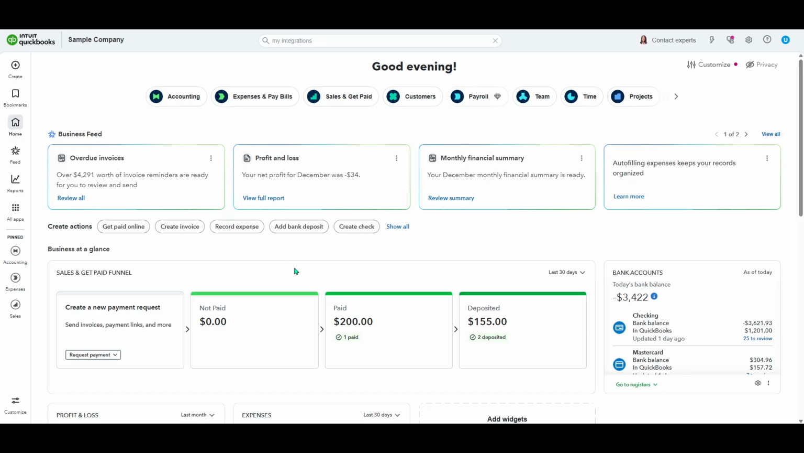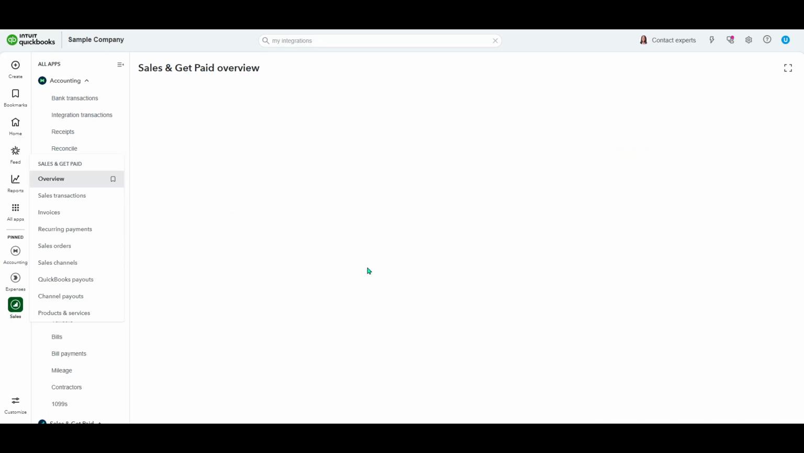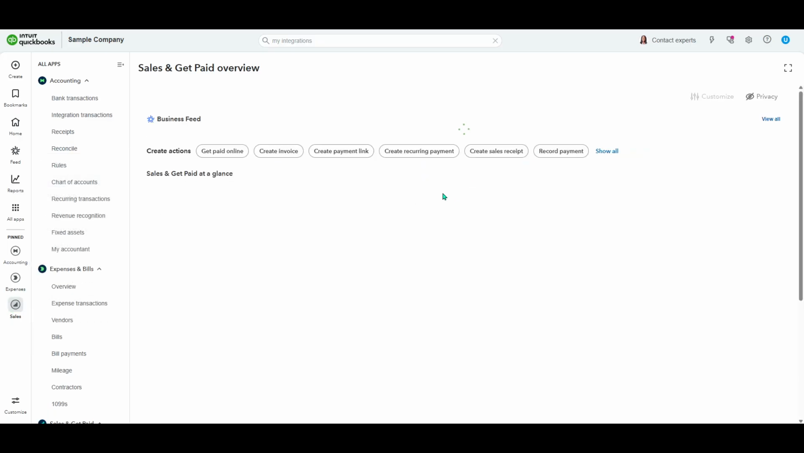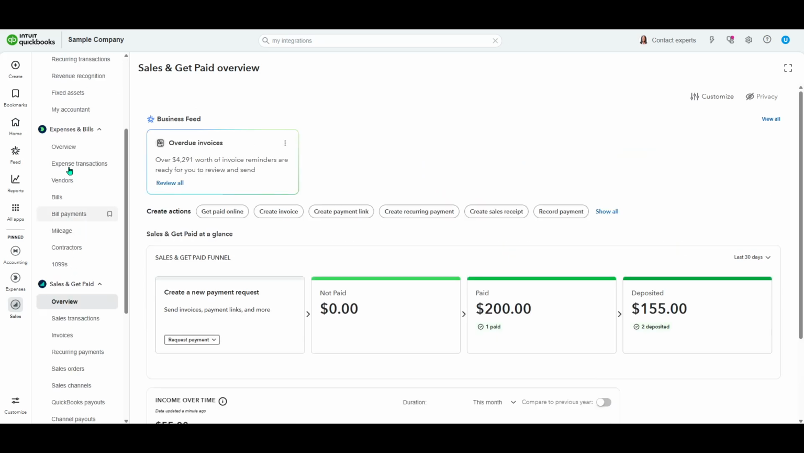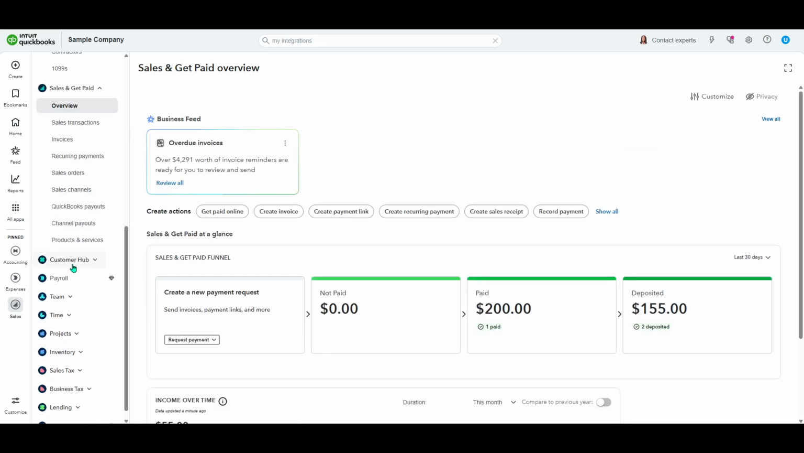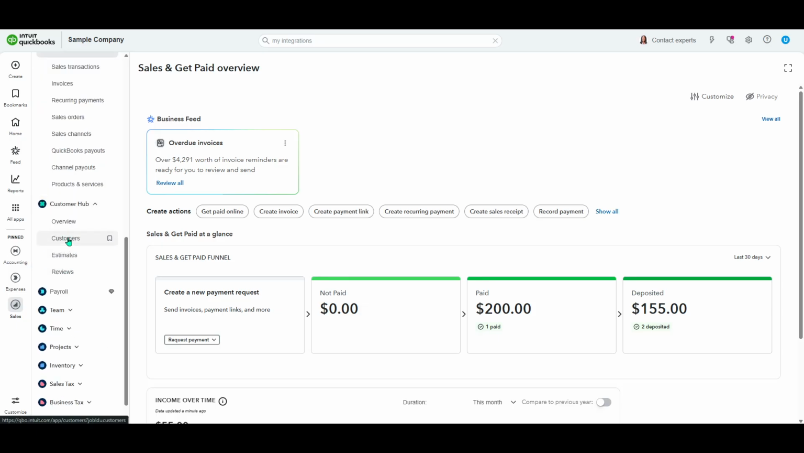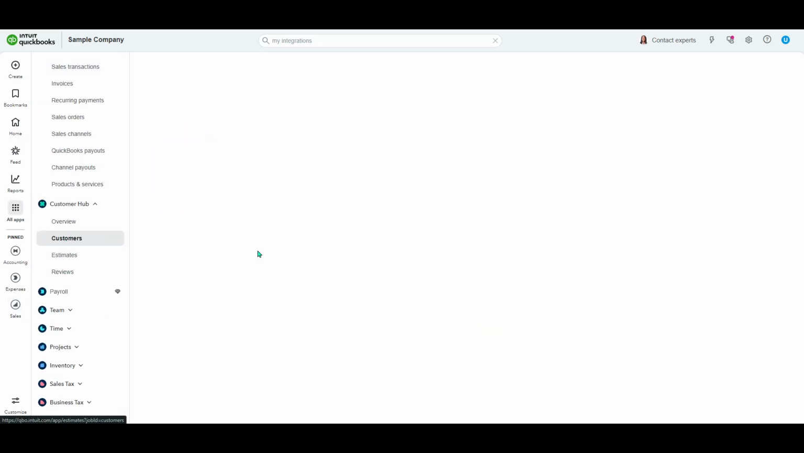Once you're in QuickBooks Online, look over to the left panel and click Sales. This is your sales hub. Estimates, invoices, payments, and customers live here. Next, open the Customers tab. You'll see a list of everyone you've added to your books. If the list is long, use the search bar or filters to quickly find the right customer.